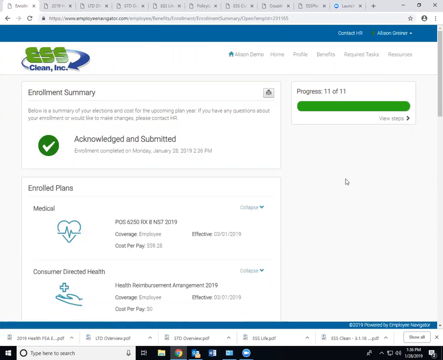And now it is noted that you have acknowledged and are submitting your enrollment elections for this year's open enrollment. Even though today is technically the first day of our open enrollment being available, you do have through February 7th, next Thursday at 11:59 p.m., to come back, log into Employee Navigator and make any changes that you would like.